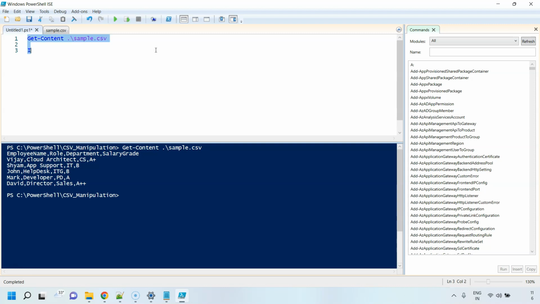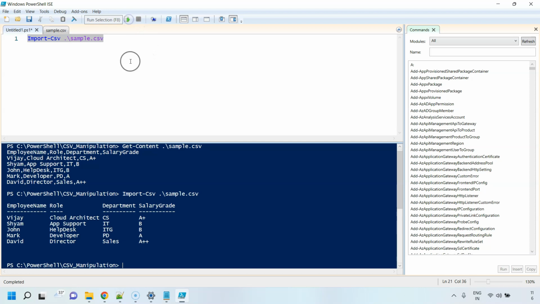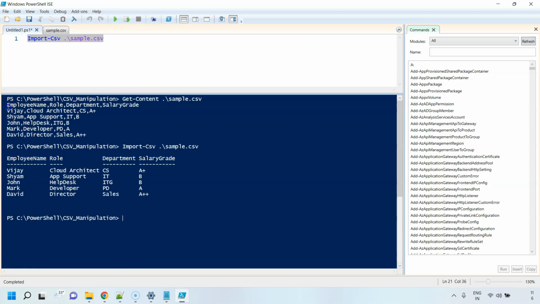So I'll just remove this and I'll say Import-Csv. And what is the name of the CSV? Sample. I pressed tab and this is the name. So I'll execute this. I need not say what the difference is. You can clearly see with your eyes. This time we have imported the data correctly. Let me store this in a variable called data and execute it again.